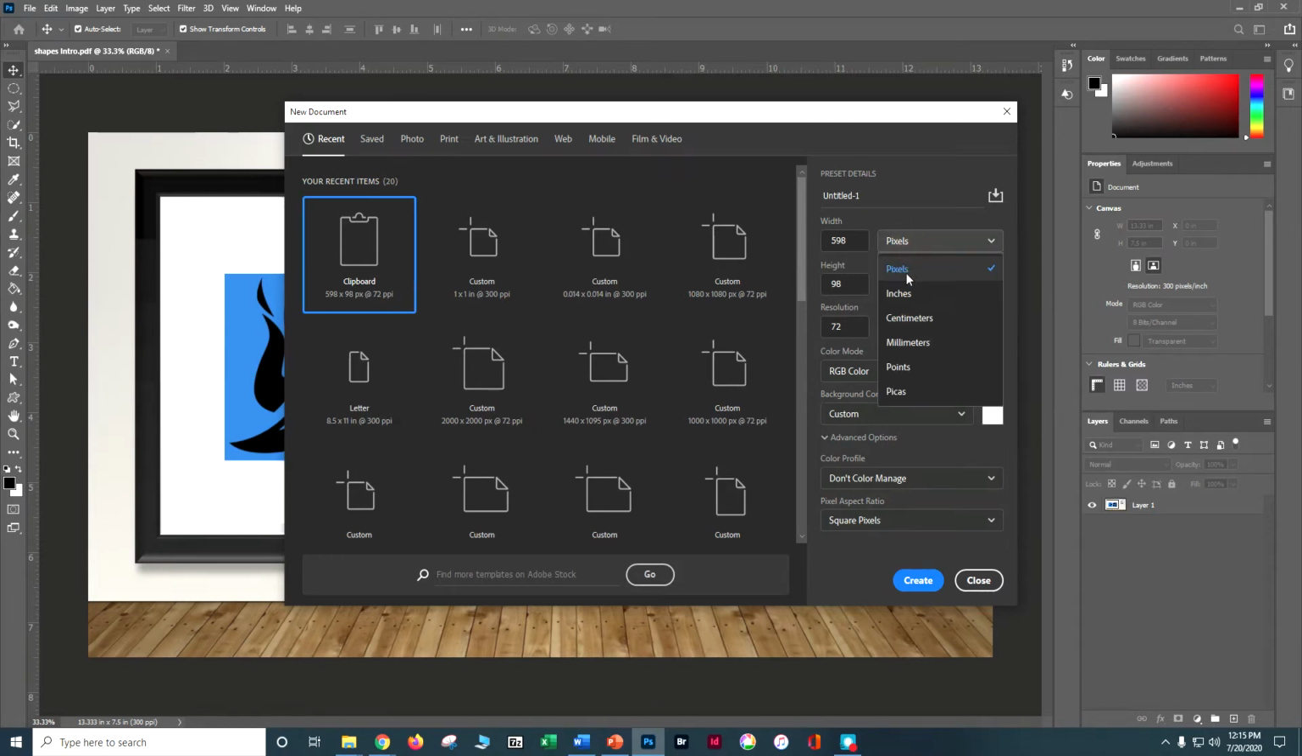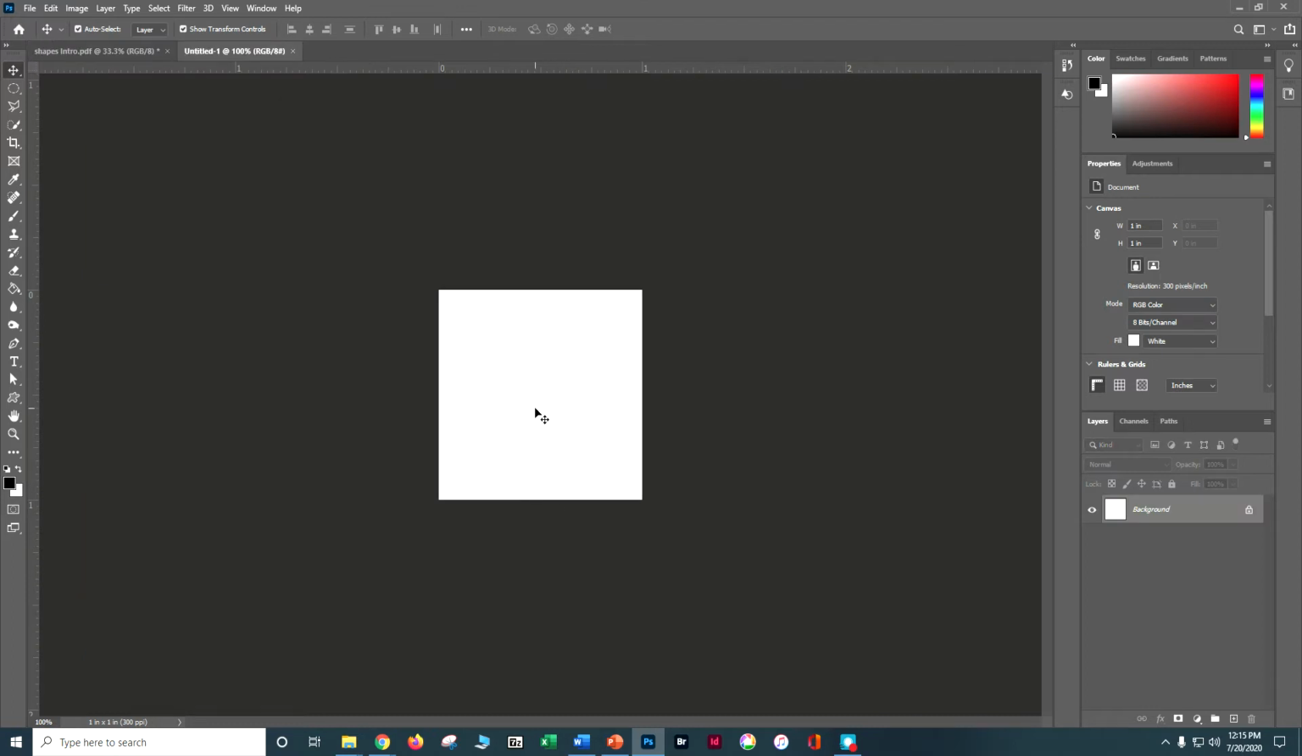So first thing I'm going to do is change this to inches. I want it to be 1 by 1, and I want it to be 300 resolution because we're going to use this for publications later. RGB is fine, so we're going to say Create. It's going to make a perfect square for us.